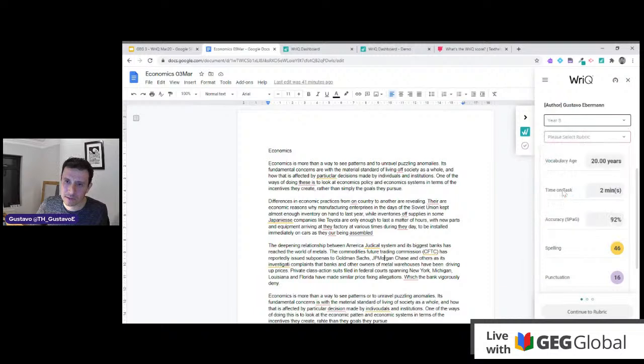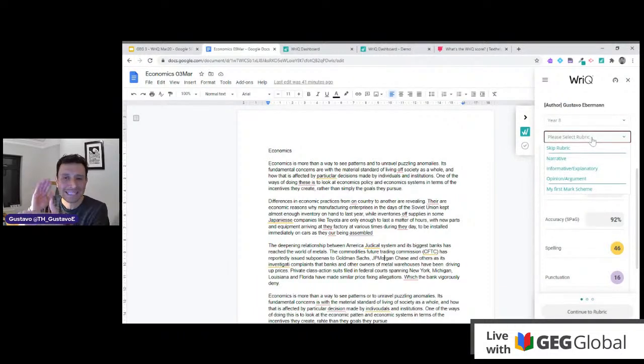Let's select another one, so maybe it gives me some other options. Yeah, there's one more here. So when I select a year, WriQ will show me those rubrics that come by default with the tool. In this case, 3: narrative, informative, and opinion. But it will also show me the rubrics that I have created and added to WriQ. In this case, I have one for year 8 that's called my first mark scheme.